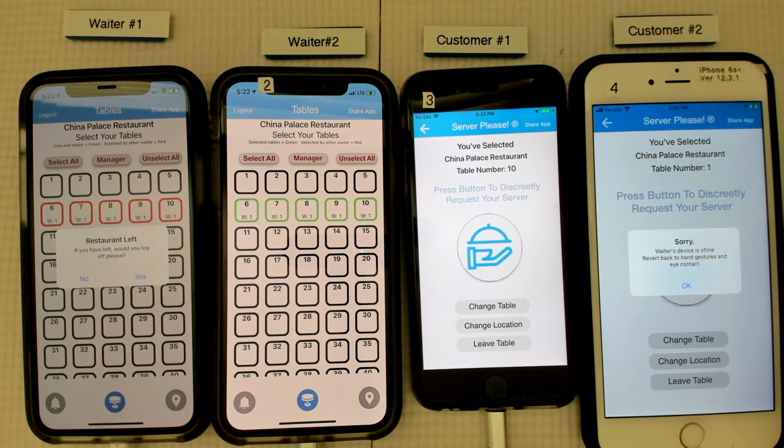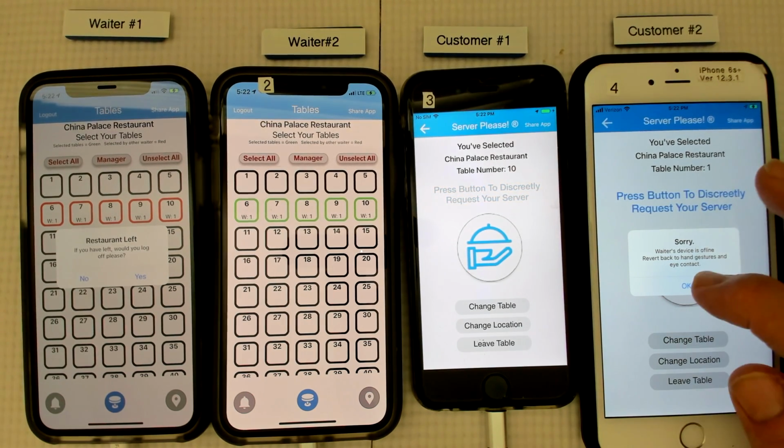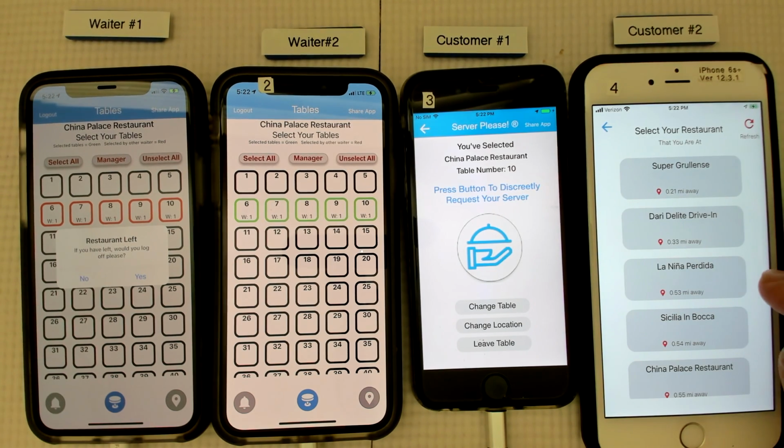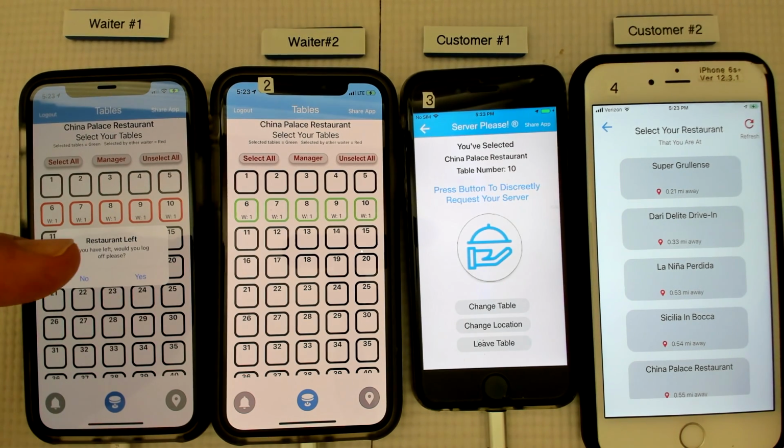What I should have done is demonstrated that when this guy has left, if this guy tries to select his table, it will allow it. So here the waiter got the audio alert and the notification. That lets them know that those 5, 6, 7, 8, 9, 10, 50 tables I have selected, every one of those customers got the notification, waiter's device is offline.